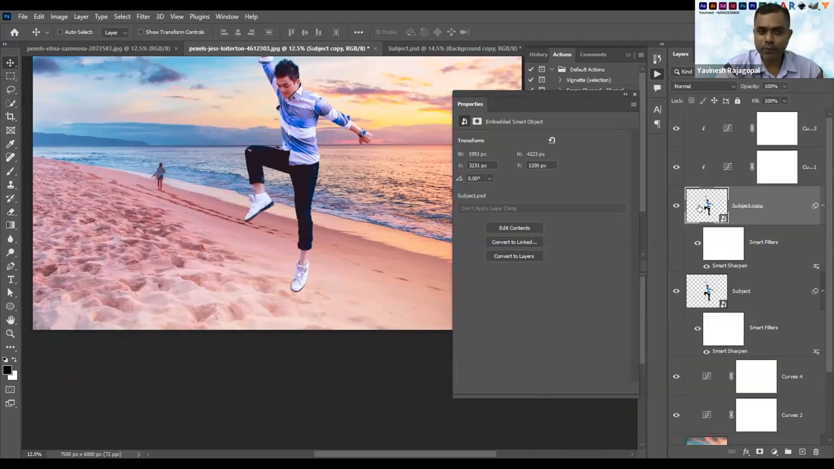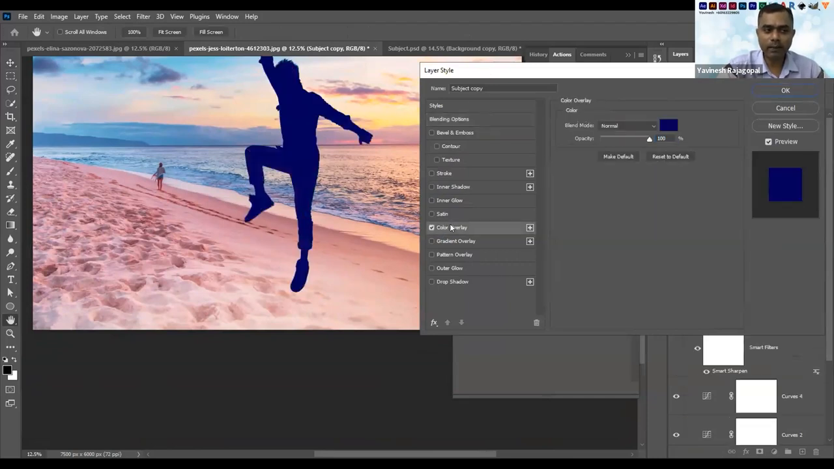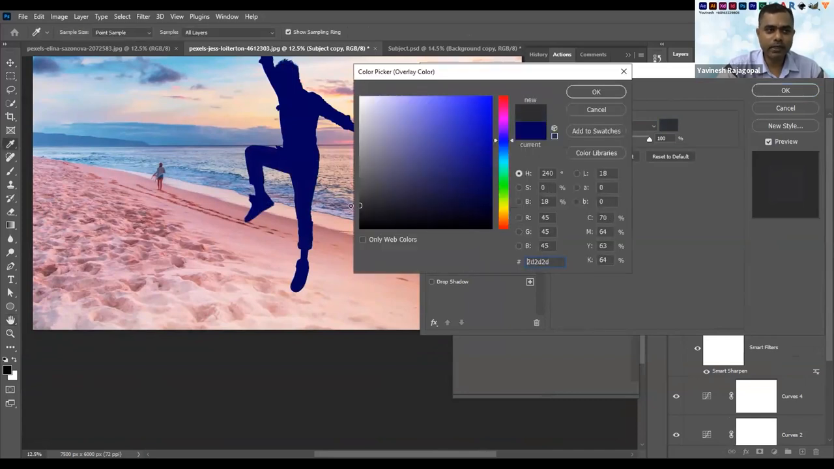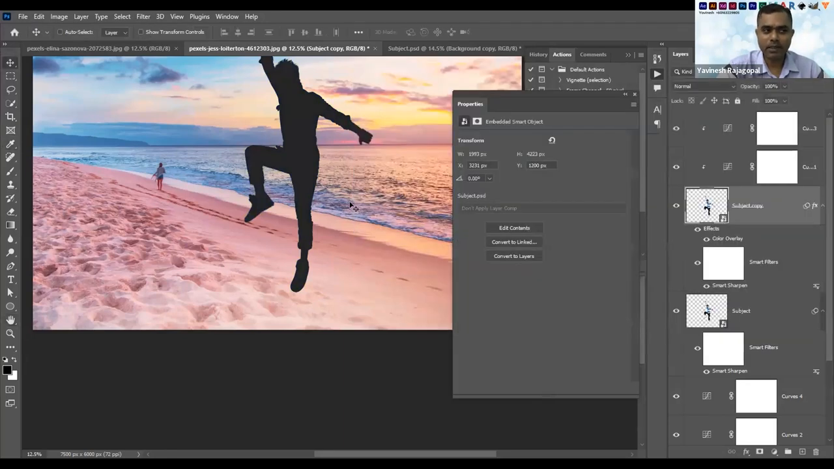How do we overlay with black? You double click the layer at the empty space here. You double click and then it will open up layer style. And then you go to color overlay. And then you choose some dark color. Okay, let's say I choose a very dark gray color maybe. Click OK, click OK, something like this.